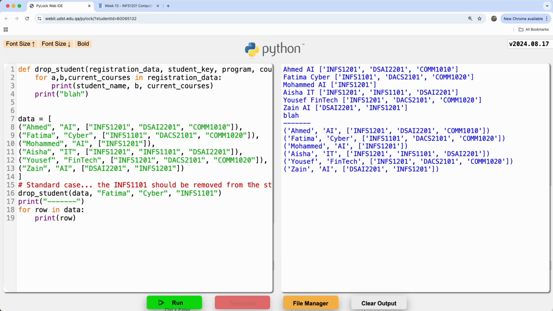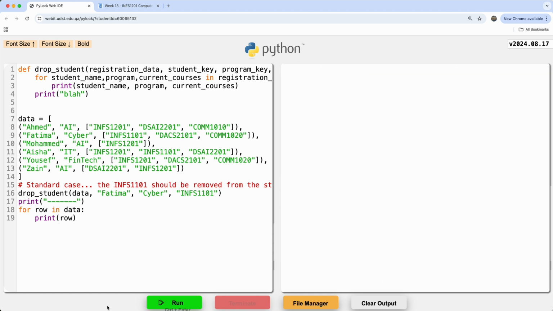Oh, and guess what? I'm going to do the same thing for the program. I'm going to call it program key. And instead of calling this A, I'm going to call it student name, and I'm going to call this program. Notice that all I'm doing is just renaming variables. I haven't even done anything else yet. I'm still nowhere closer on the problem.